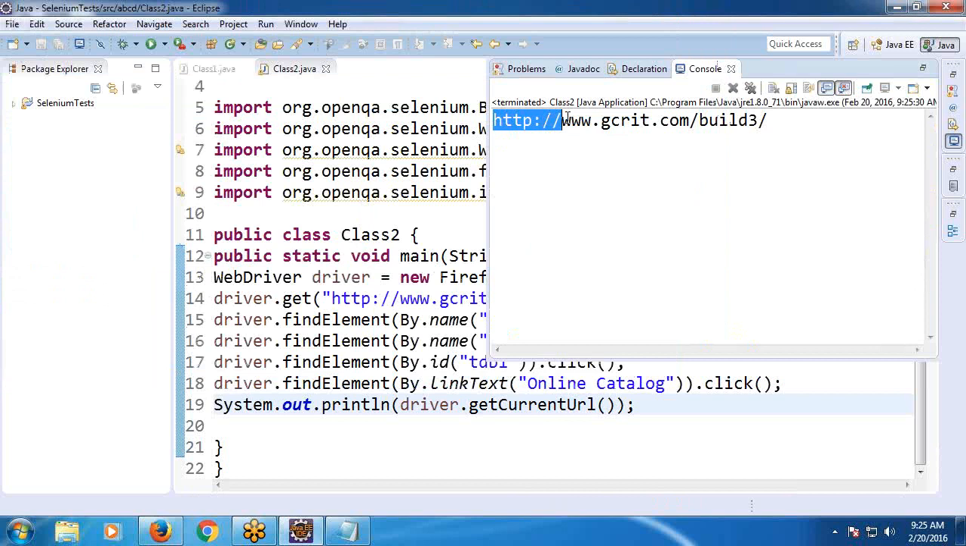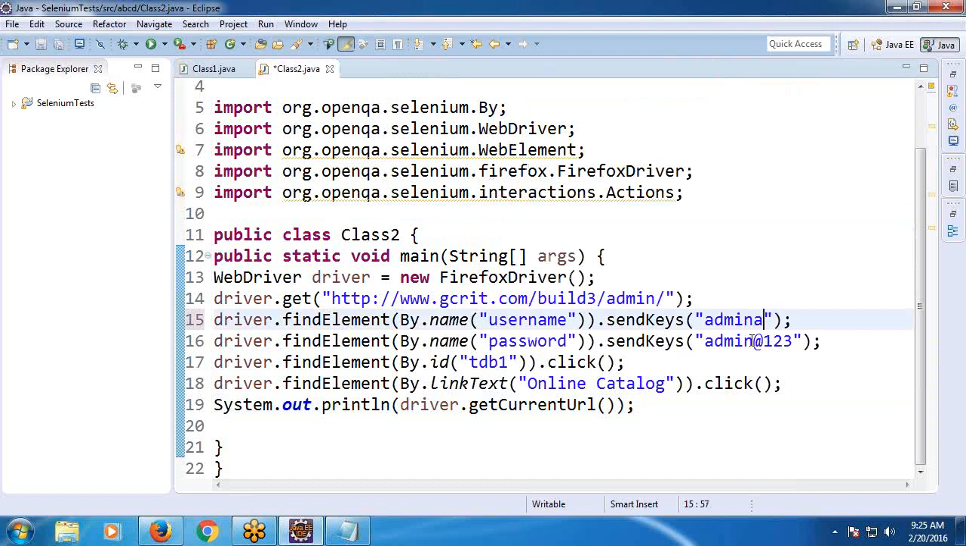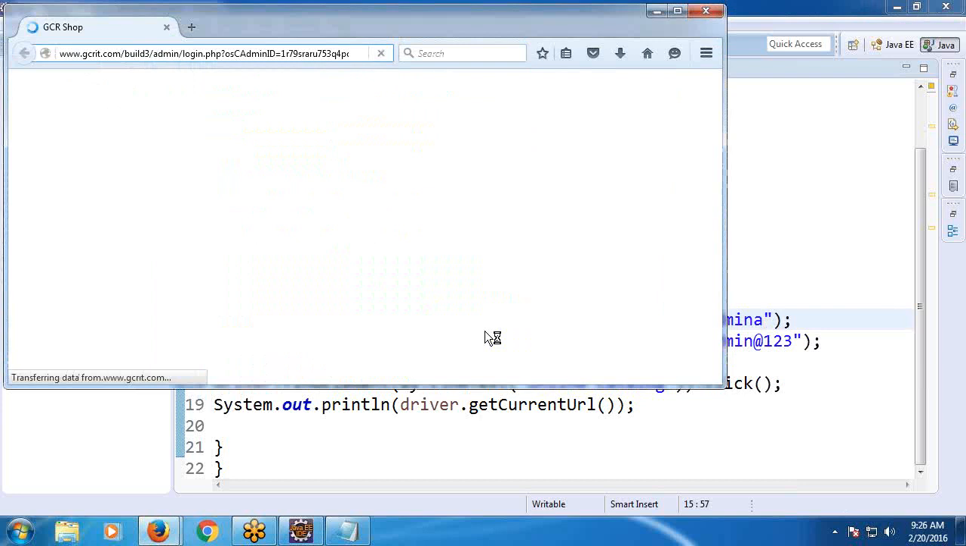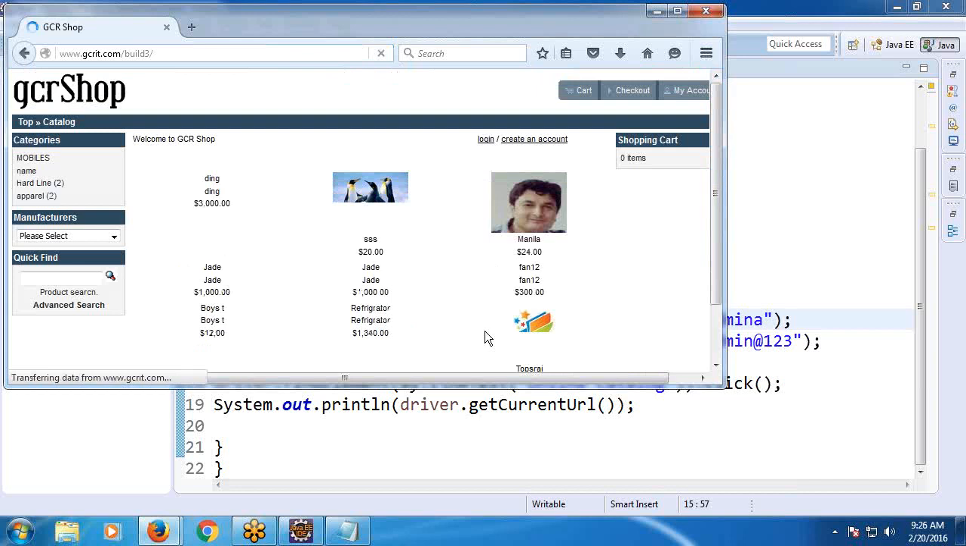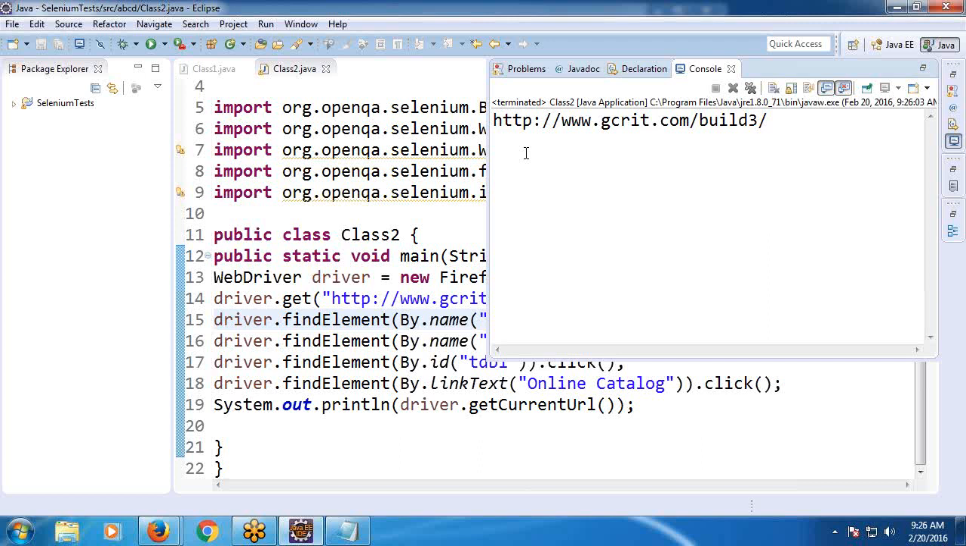Observe, Preeti, getting gcrit.com/build3? Yes, sir. Just use invalid input. Suppose admin. Okay. This time login will fail. Run the program. Login failed, but redirected. Okay. In the next class, Monday class, I will enhance this test case. Today, just focus on duplicate object.